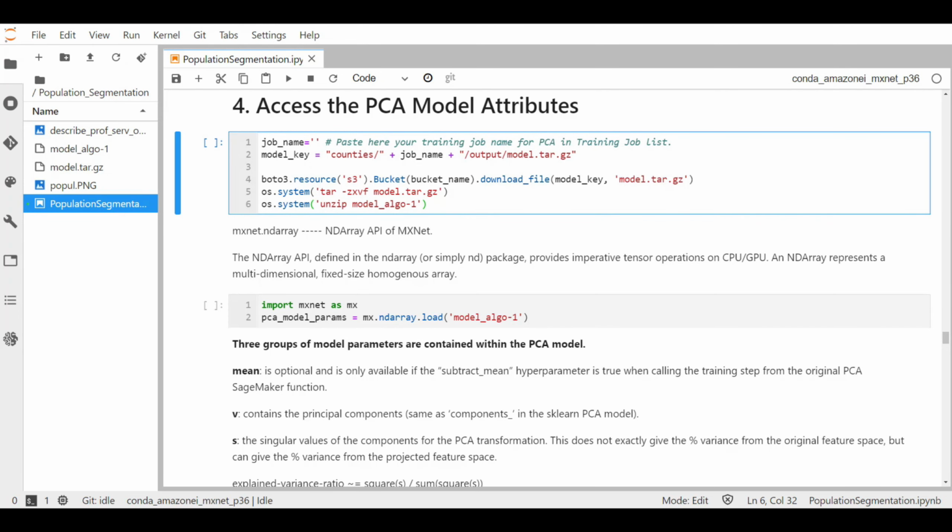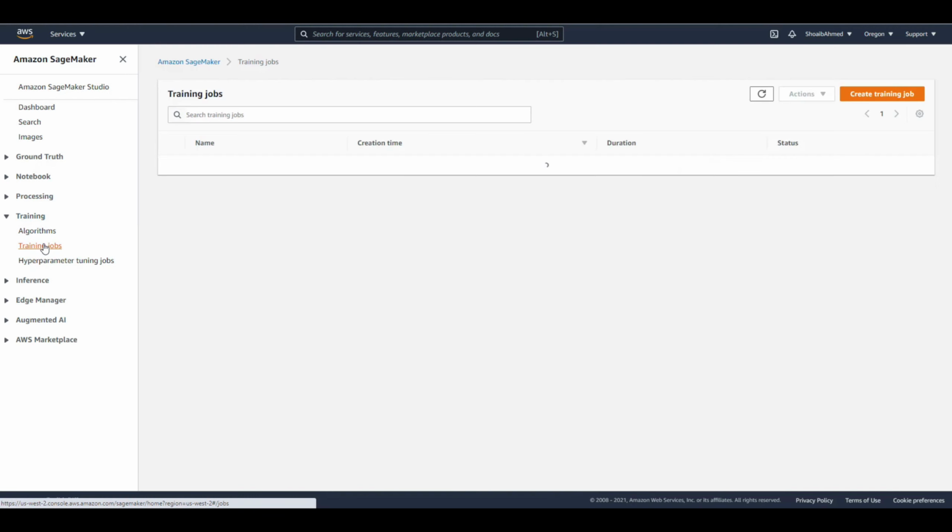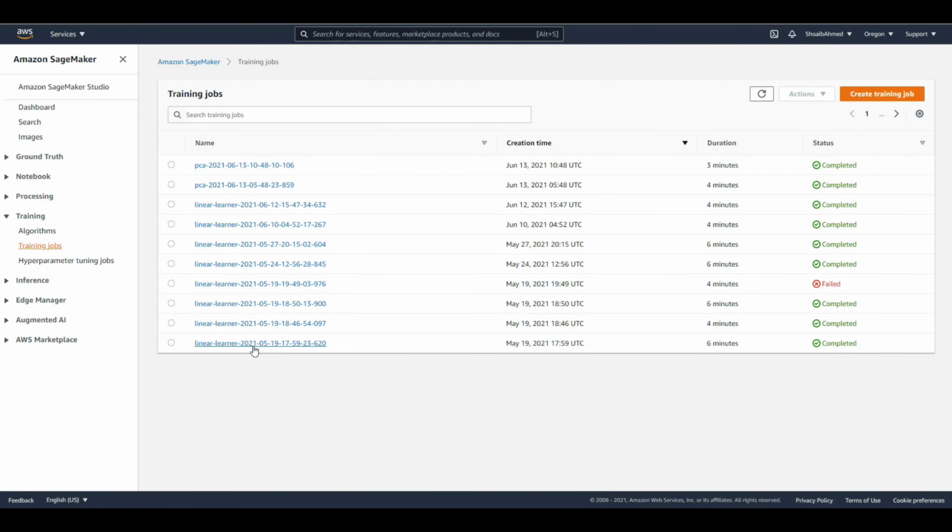just created. So if you go to the Sagemaker dashboard and over here under the training tab, click on the training jobs, and here is the model we just created. So you can see the name for this. We have PCA-2021- the current date and time, and it shows completed, which means our model is successfully created. So select this name and copy it.